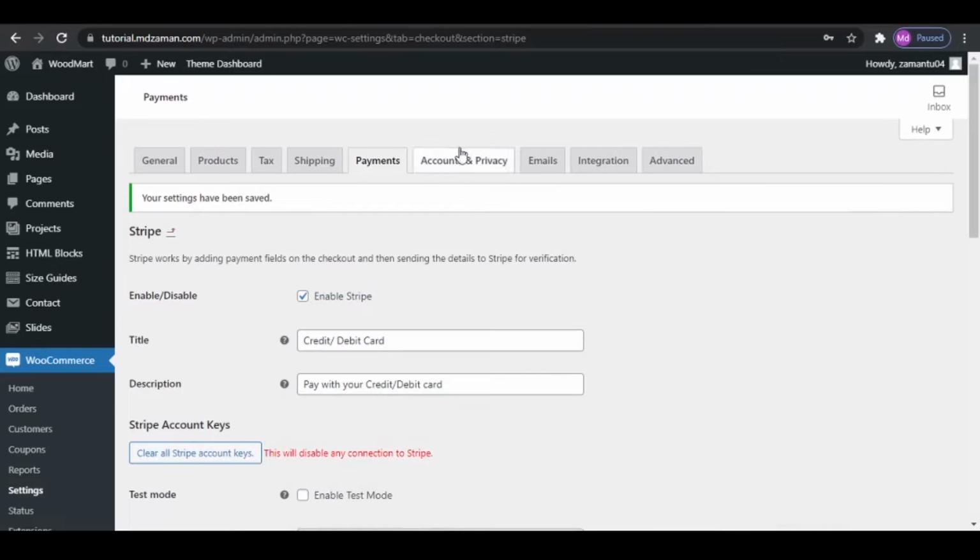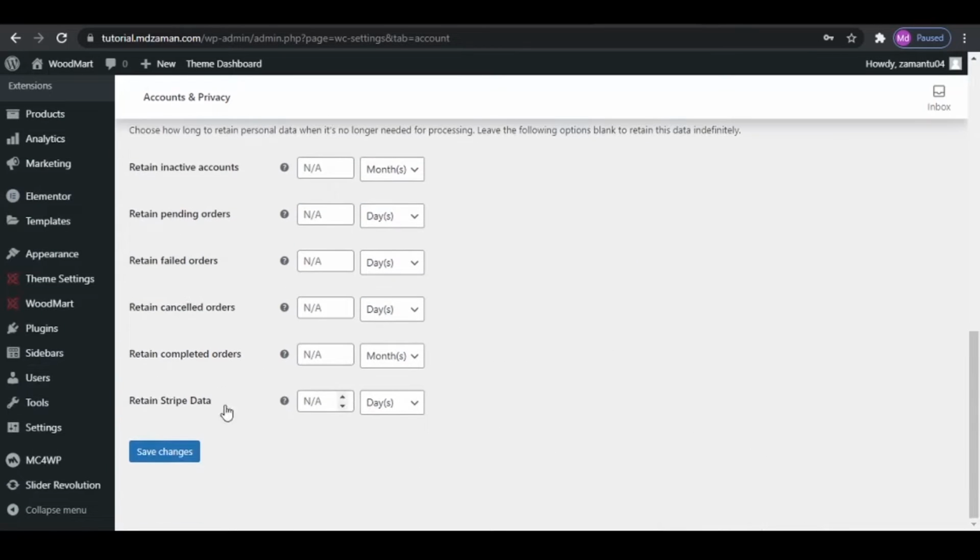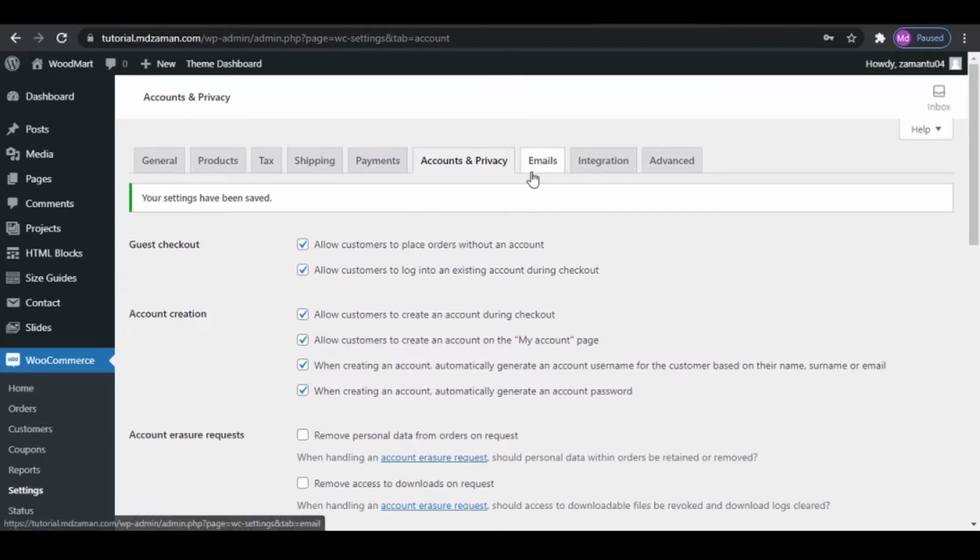Alright, so with this, let us move on to our next tab, which is accounts and privacy. Here we'll enable some settings. So over here we have allow customers to log in into an existing account during checkout. I want to enable this. Then we have allow customers to create an account during checkout. I want to enable this as well. Allow customers to create an account on my account page. Yes, I want to allow that. So enable these three options and then scroll down again and click on save changes.